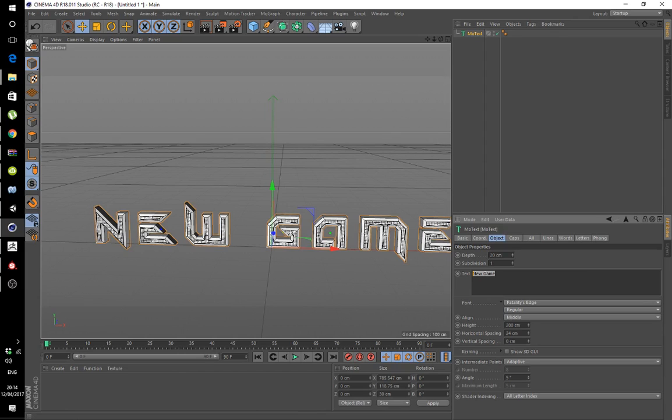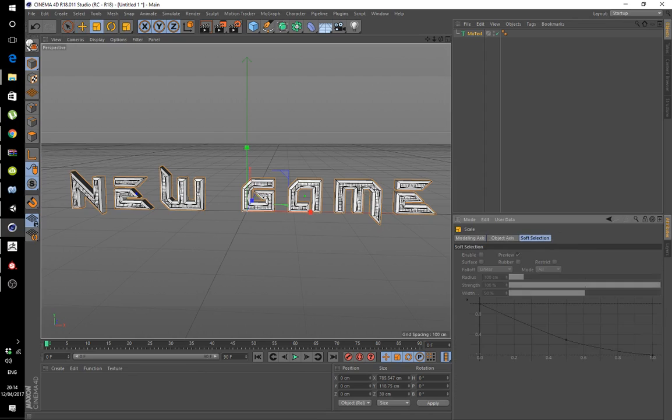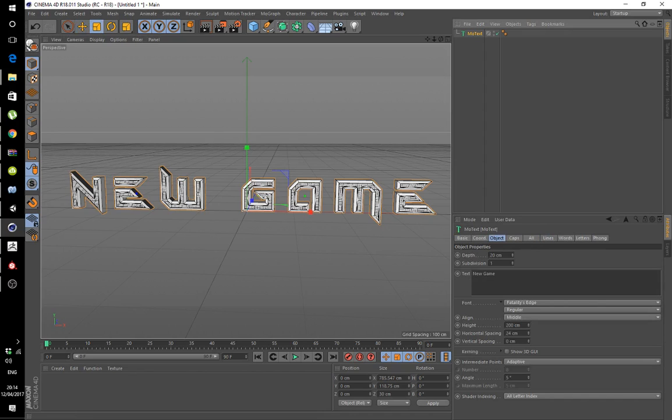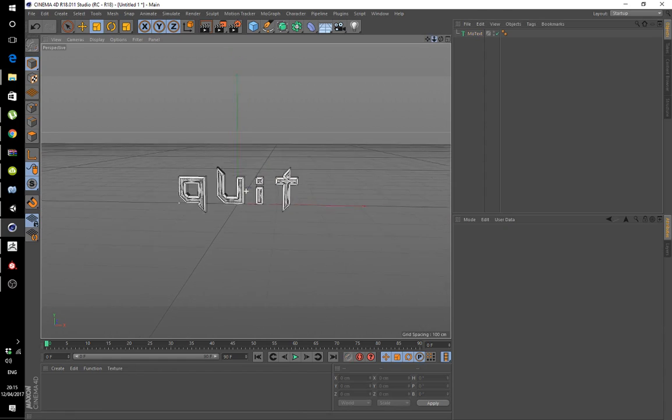Okay, yeah, so new game I just did. Just creating the sprite object. So let's do quit. Q-U-I-T. Oh, god damn it. Quit. There we go. Centered and everything.